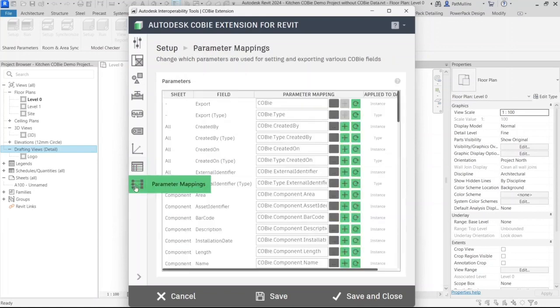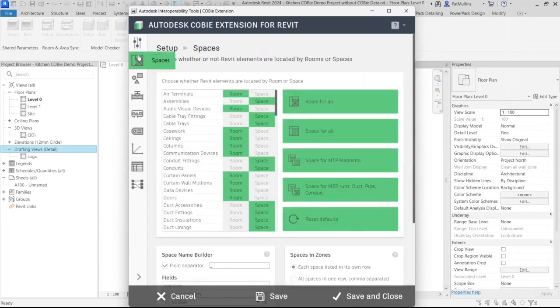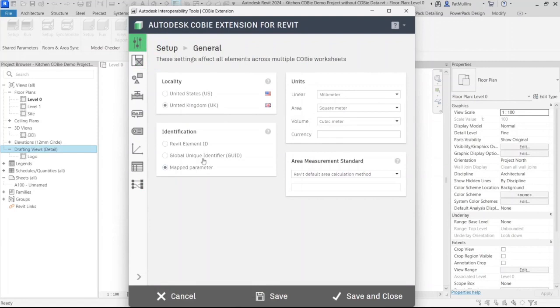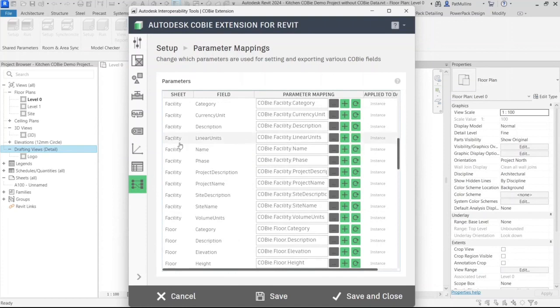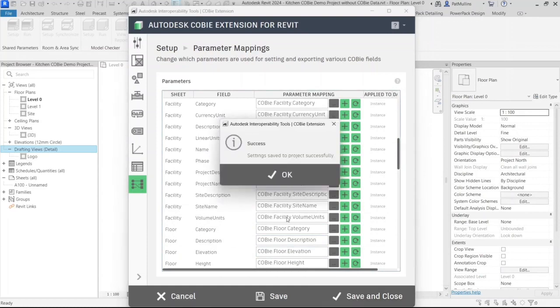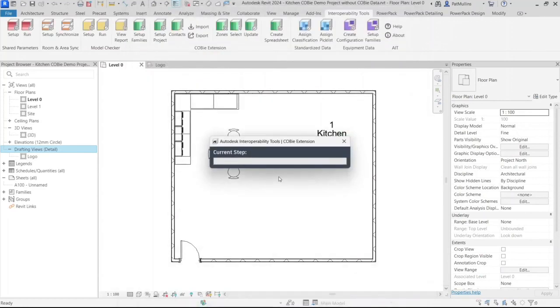And then lastly, if I come back here to mapped parameters, at the first step here, I specified that I wanted to identify mapped parameters. So here at the last stage, when we want, for example, to have the facility name, this is the parameter that we're matching to. We could select a different parameter if we wished. So, okay, let's save and close and OK that data.